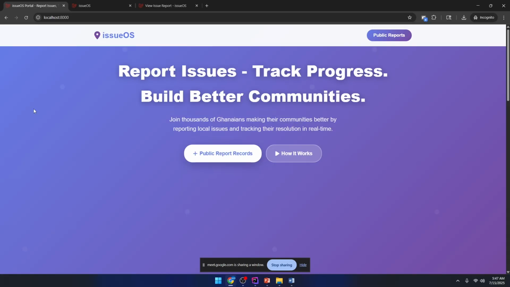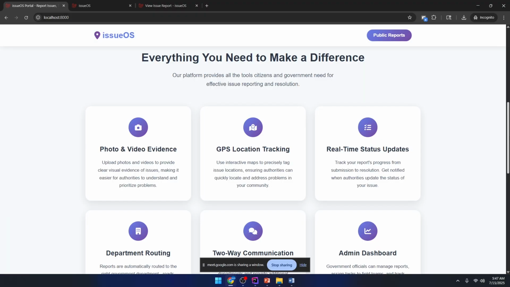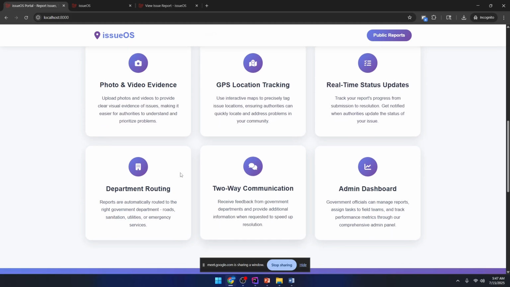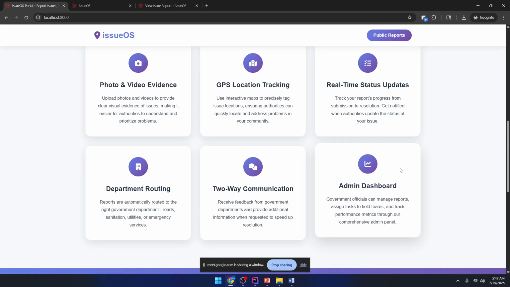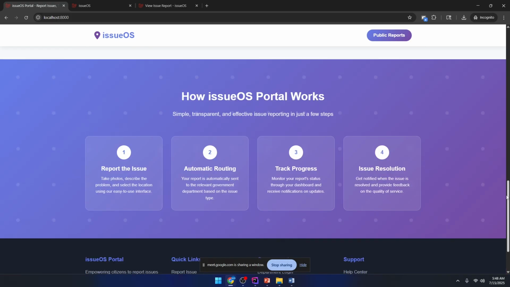Okay. So this is the homepage of issueOS where reports are being made, and you can see we have public reports and how it works. Everything you need to know: where you upload your photo and video, GPS location tracking, real-time status updates, department routing, two-way communication, and the admin dashboard. Before you issue a report, there are some processes you pass through. You take a photo, describe the problem you have, and select the location so that it will be easily accessed. After that, your report will be sent to the government department based on the issue type, and you will be able to track your progress through our website, and the issue will be resolved as soon as we get hold of it.